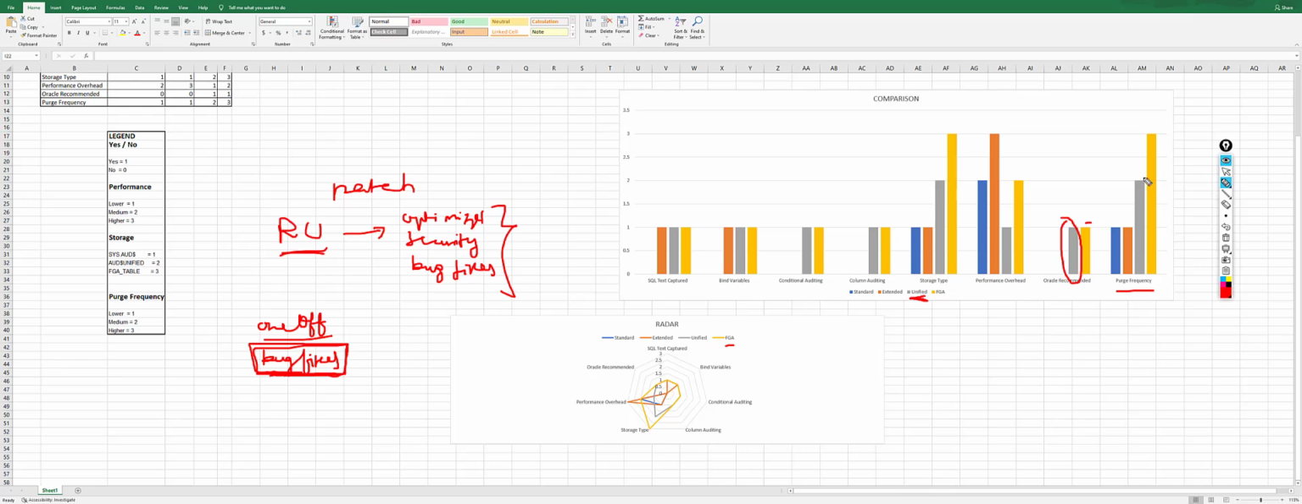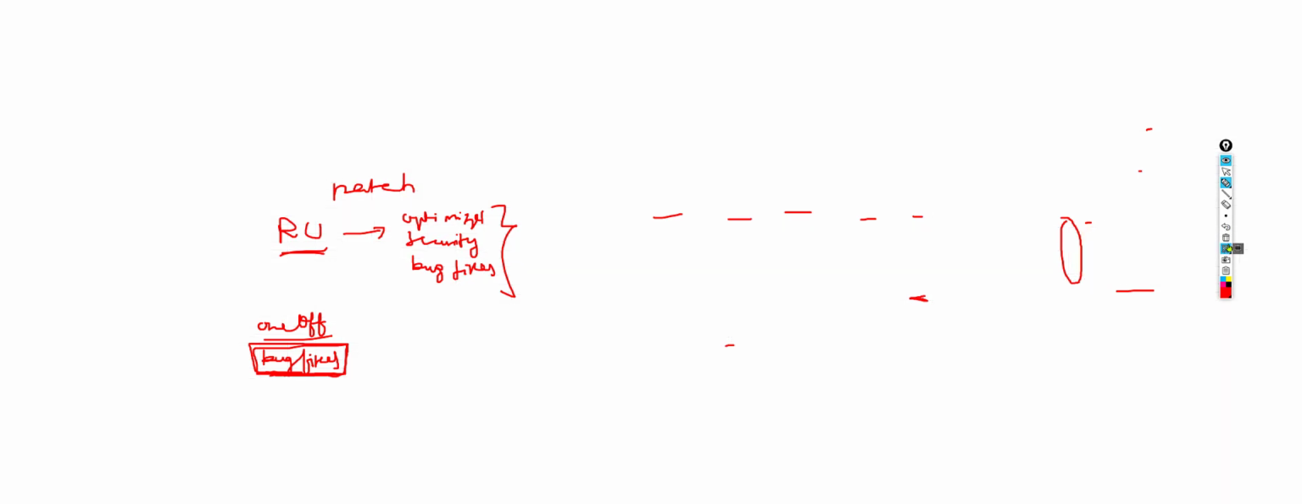Purging frequency is high for unified and FGA because of the frequency of audit records that are generated. And if you see, the rest of them are yes or no, like what audit features are available, right? And yeah, these are the different tests that were conducted.